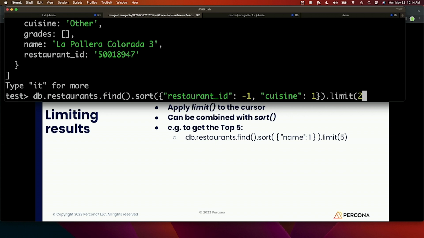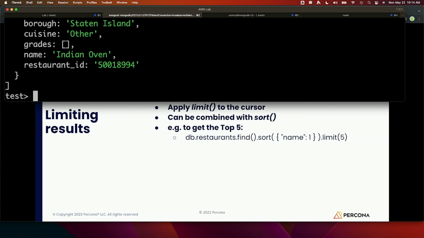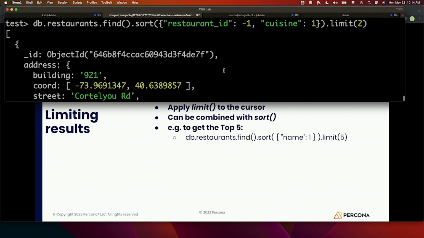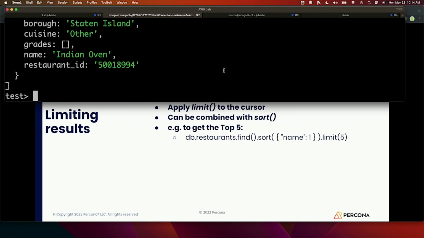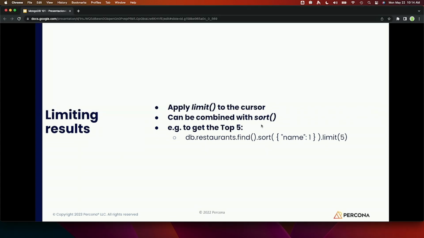So I'm just going to get 2. And this is what I got. That's all about cursors. Any questions about this?